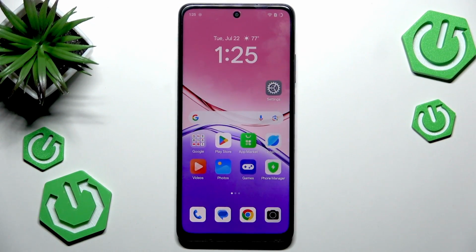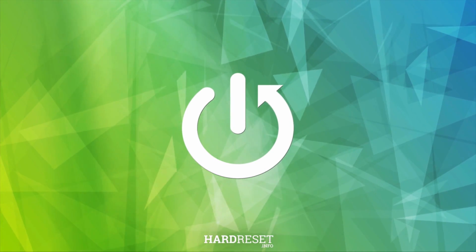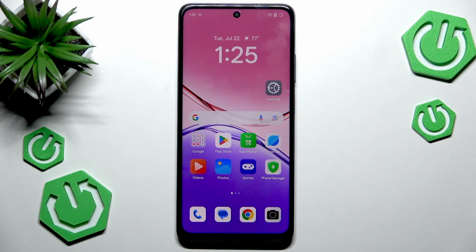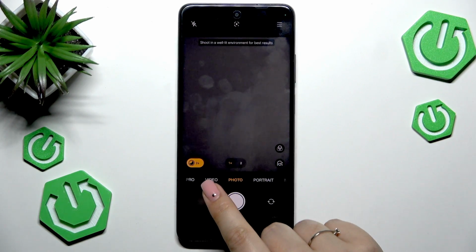Hi everyone, in front of me I've got OPPO A5x and let me share with you how to change video resolution on this device. So let's begin with opening the camera app. And currently we are in the standard photo mode, so let's switch to the video one.